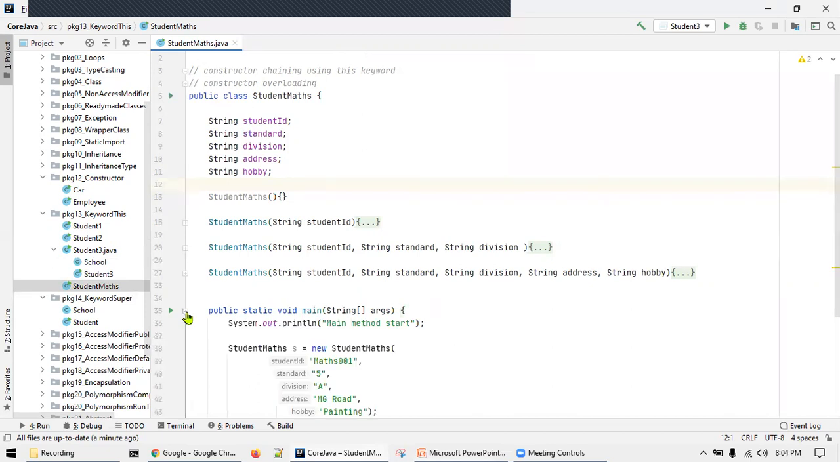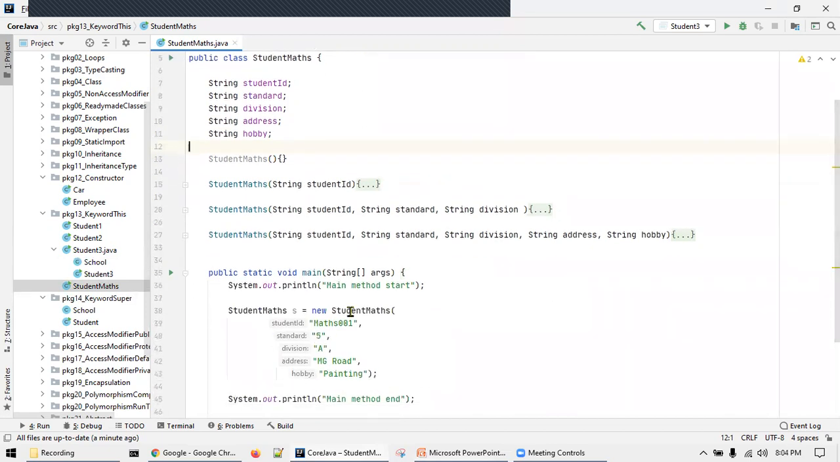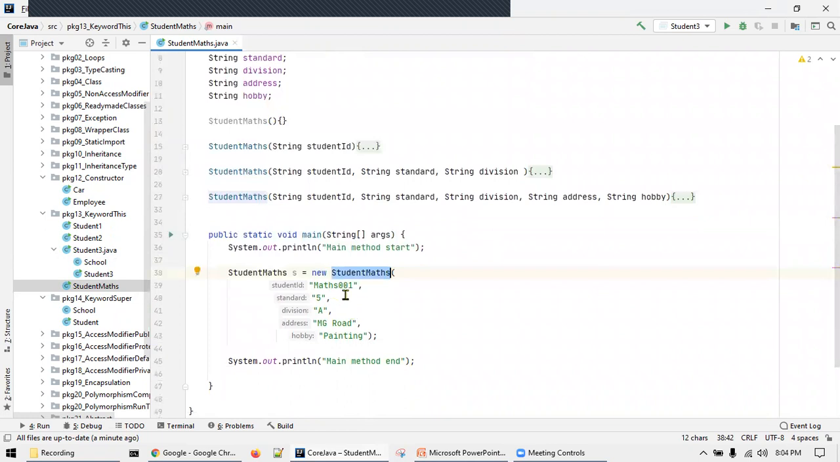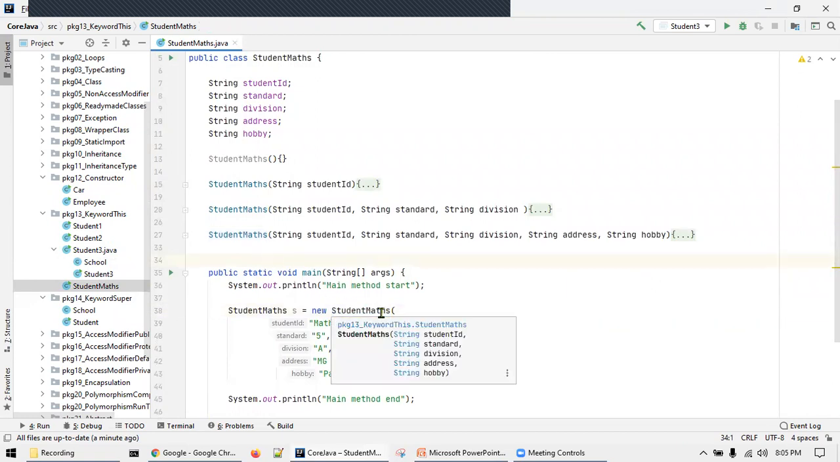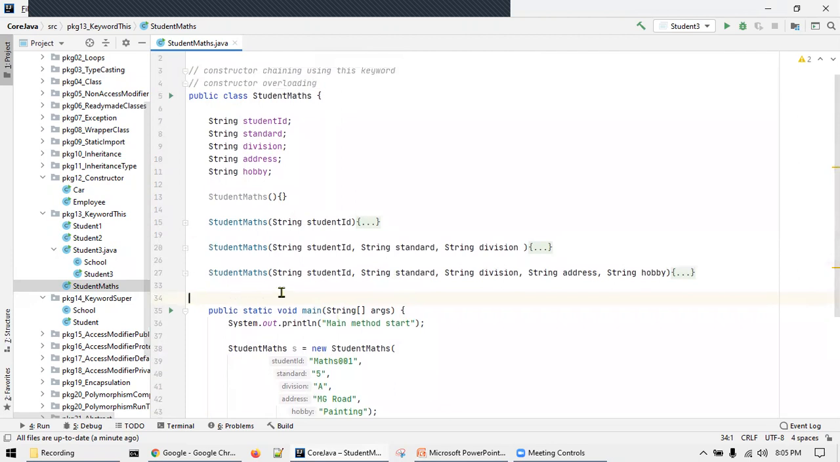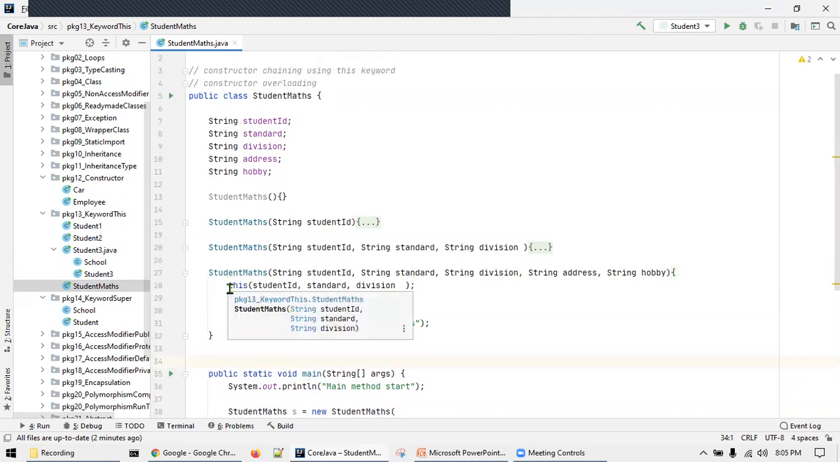So I have a class called student maths, and now I am creating an object of the student maths class, right? Very simple. So I am passing 5 arguments. Now, as I said, we can have multiple constructors. So what is happening here is whenever a constructor with 5 arguments is invoked, the JVM will look for a matching constructor. So now if you see at line number 27, the constructor defined is having 5 variables. So the line number 27 constructor will be called first.